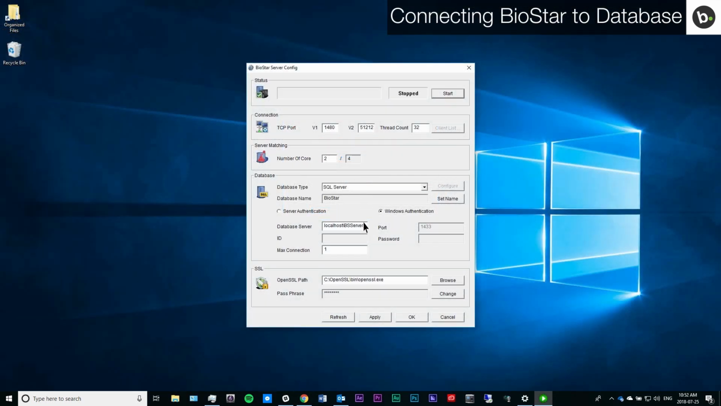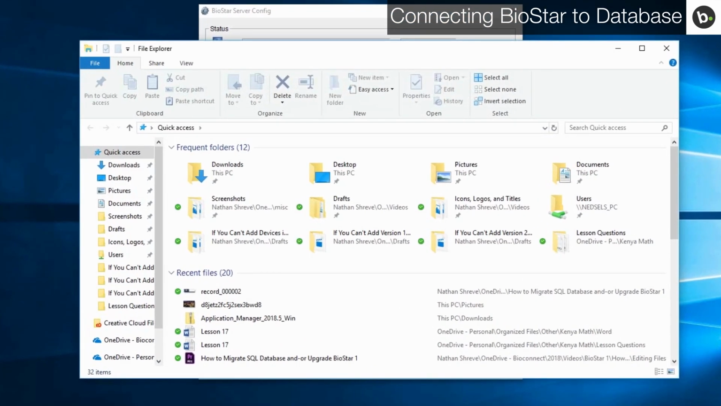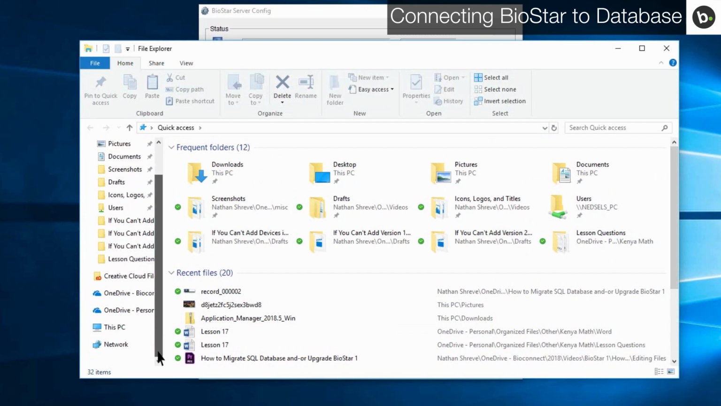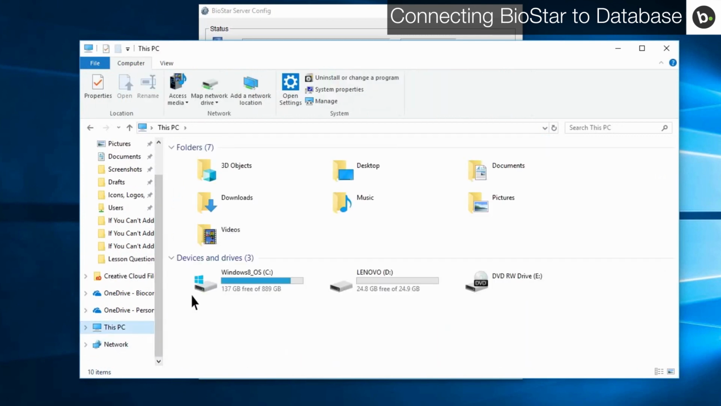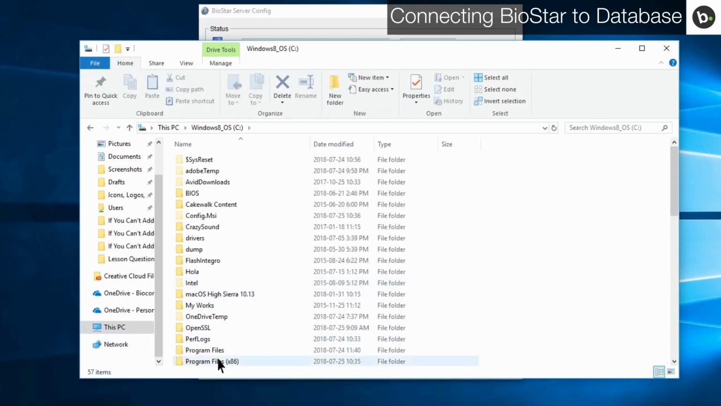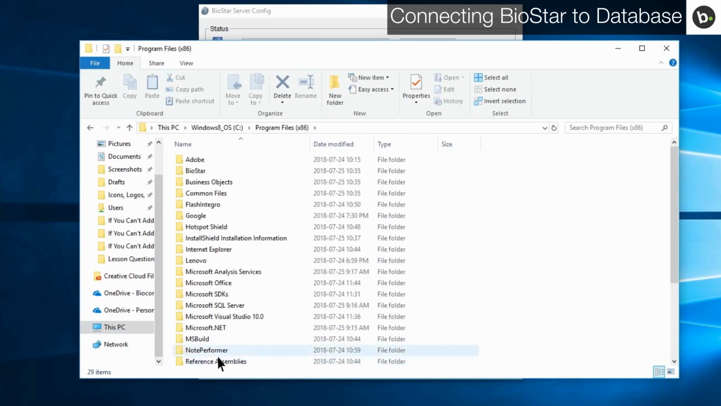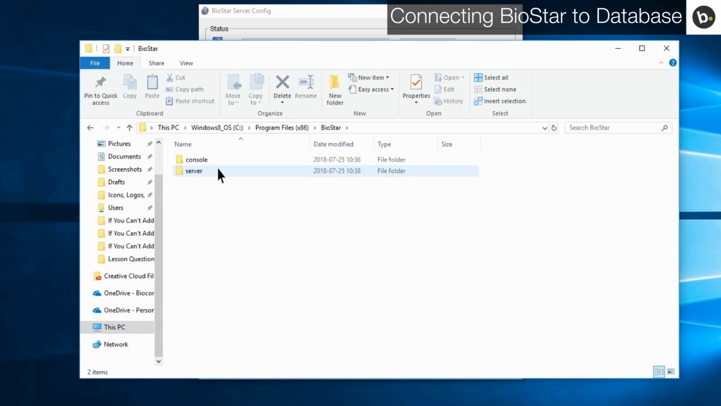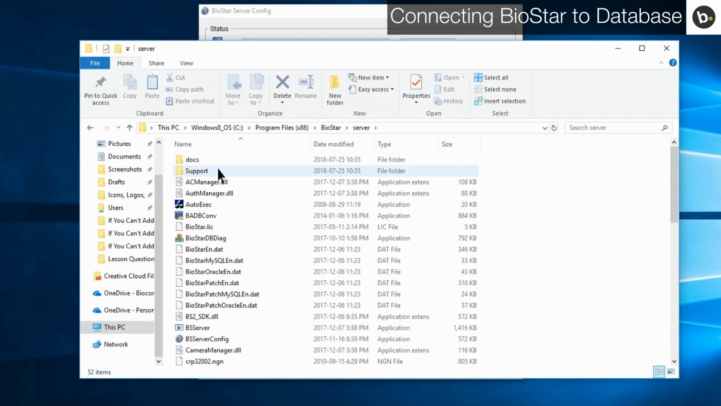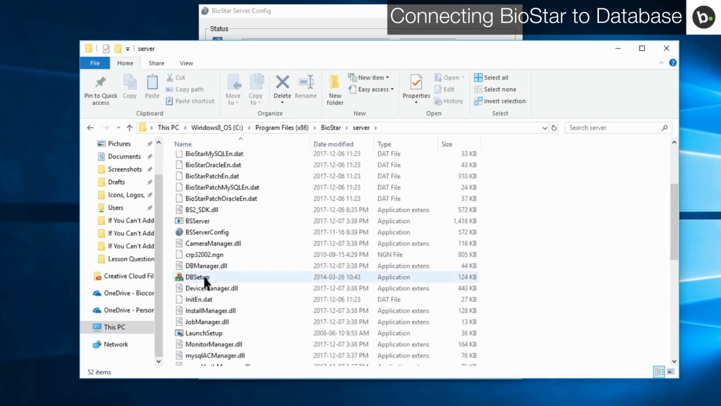In BioStar Server Config, paste the name in the database server box. Click Apply. Before you start your server, you should patch the database. Open File Explorer and click on Computer. Go to your C drive. Open Program Files x86. Open BioStar. Open Server. Find the application called DB Setup and run it.